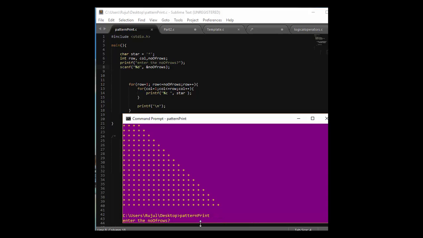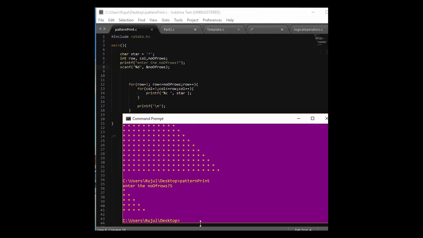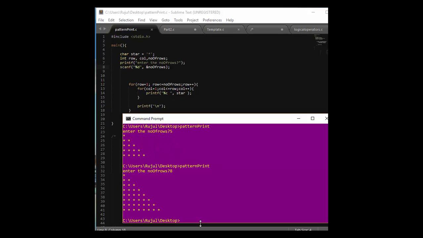Again, oh, I'm having fun with this. 5. Oh, again, 8. 1, 2, 3, 4, 5, 6, 7, 8. That's how you print a pattern. There are other variations for other patterns, and I'm going to teach you that in the next lectures, so make sure you stay tuned and check out the other tutorial.